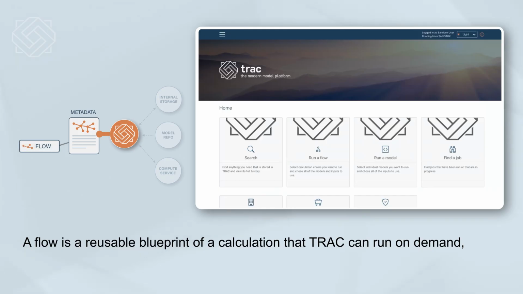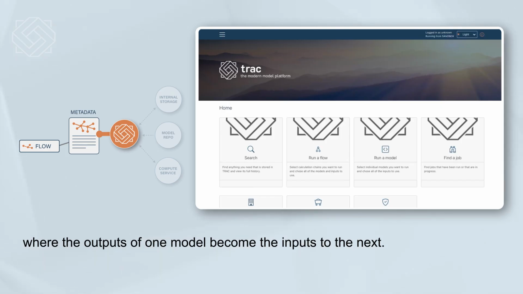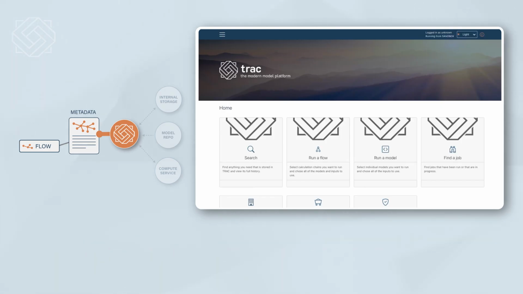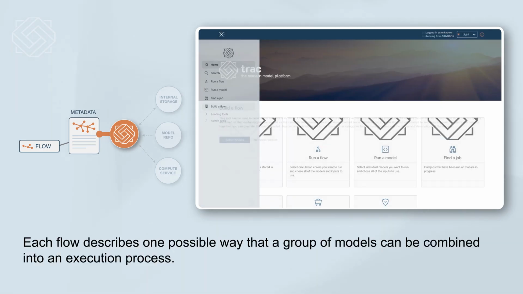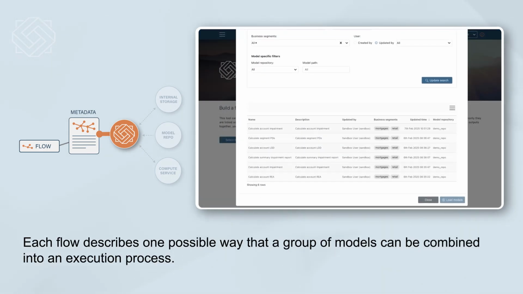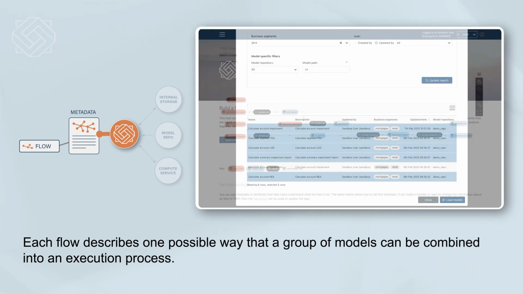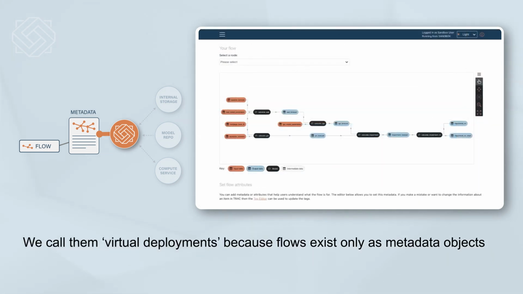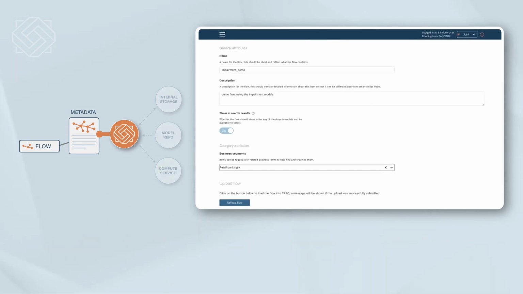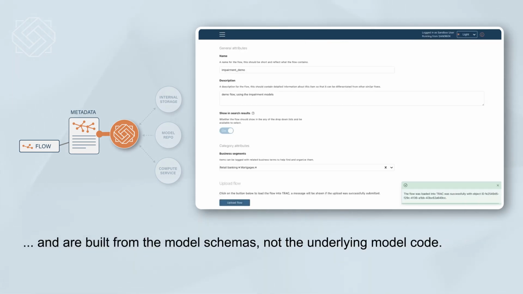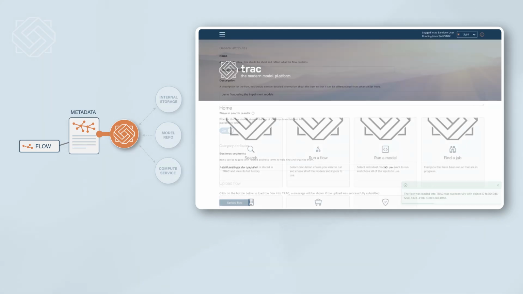A flow is a reusable blueprint of a calculation that TRAC can run on demand, where the outputs of one model become the inputs to the next. They're built on the platform using the Flow Builder tool. Each flow describes one possible way that a group of models can be combined into an execution process. We call them virtual deployments because flows exist only as metadata objects and are built from the model schemas, not the underlying model code.